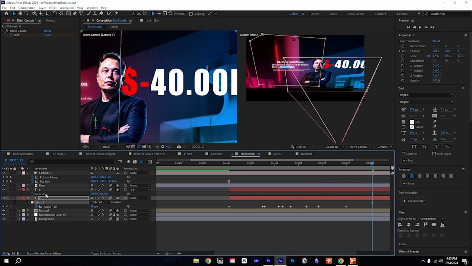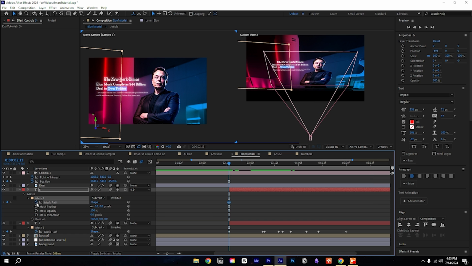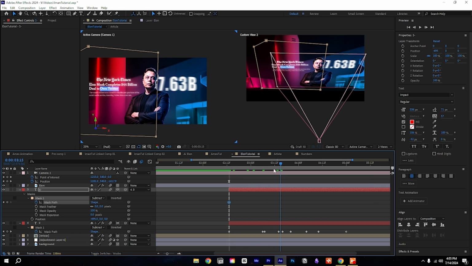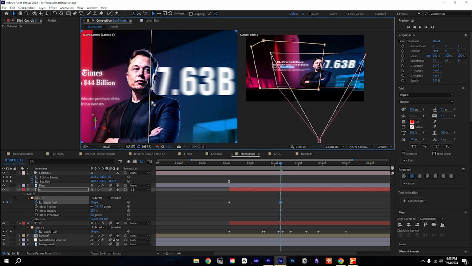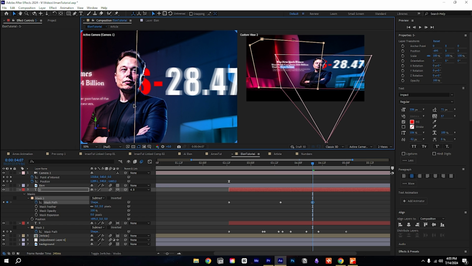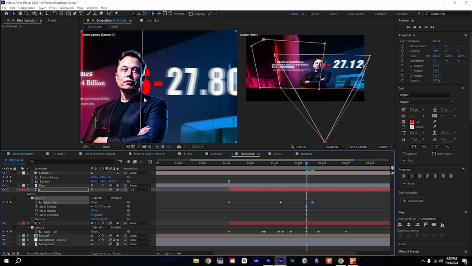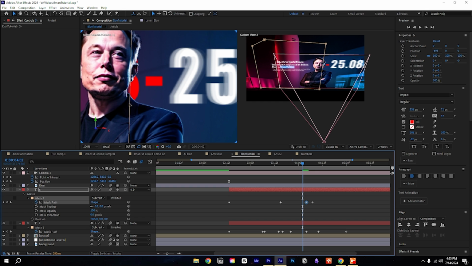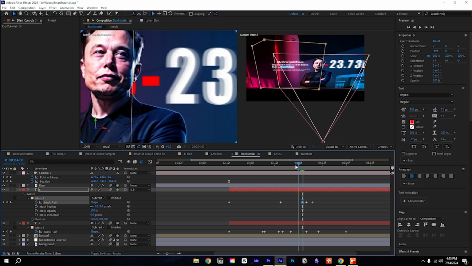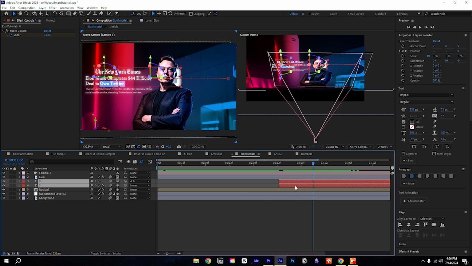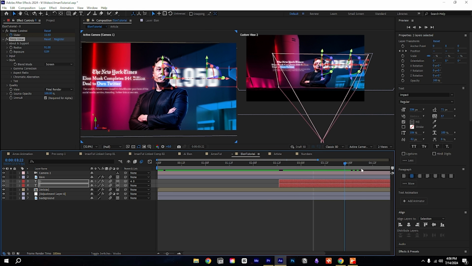Let's copy the mask onto the same $sign. We're going to have to change the mask path for the $sign. Okay, the $sign should be right there. So let's go ahead and move the mask path. It's getting cut off. We don't want it to get cut off right there. Let's just copy the deep glow effect onto our number animation. Let's see what that looks like.